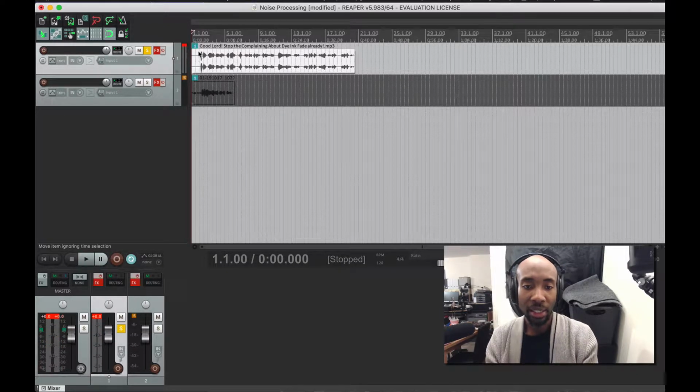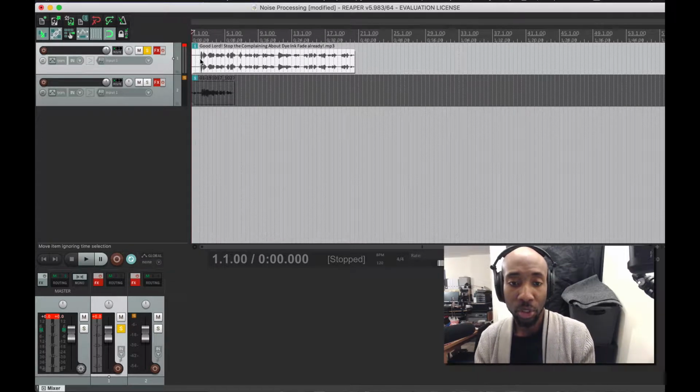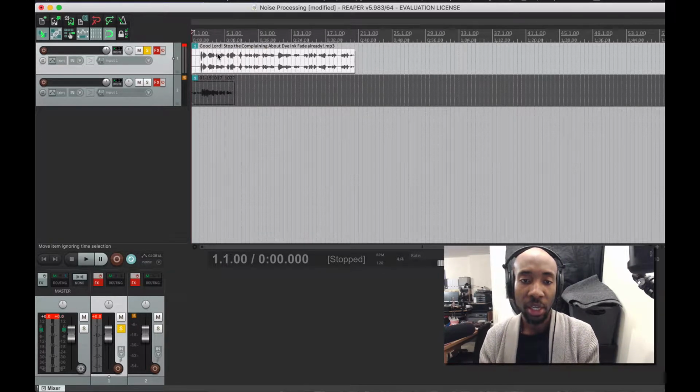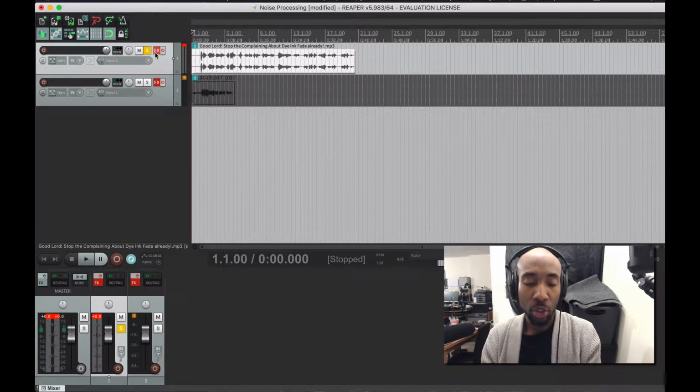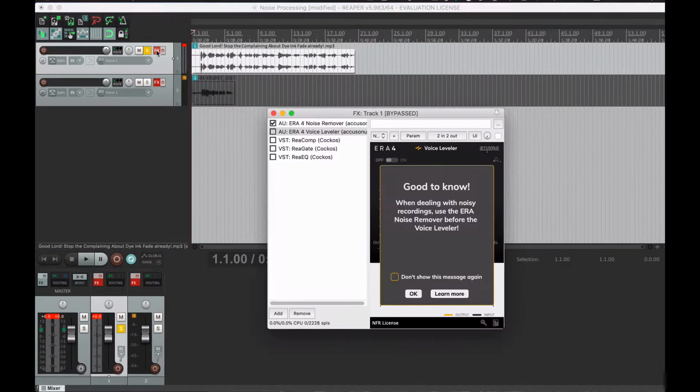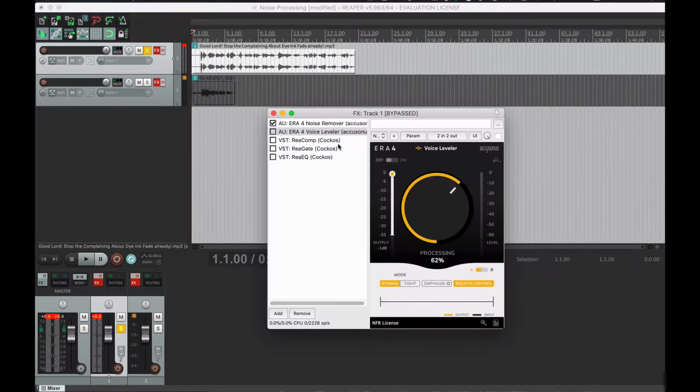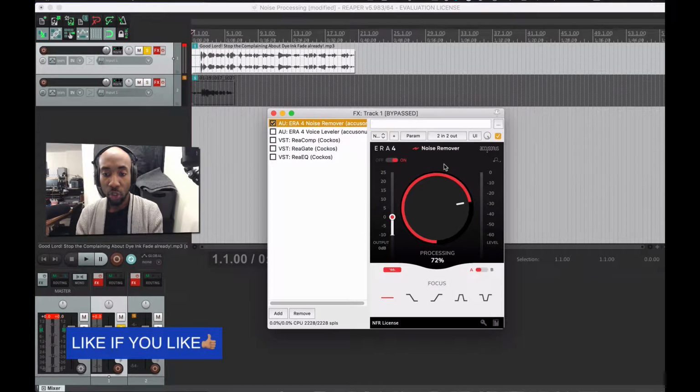You can hear from that dead section where there's no audio, the dead air section, that there's a bunch of noise going on there. What I'm going to do now is play it back and switch on the effects. First of all, let me bring up the effects window so you can see what's going on. I'm going to start with this noise remover here. It's just got one knob that you can turn up or down to reduce the noise to your liking. So here we go.